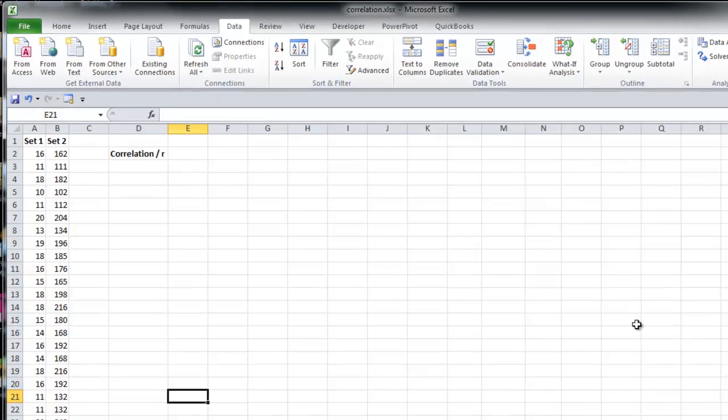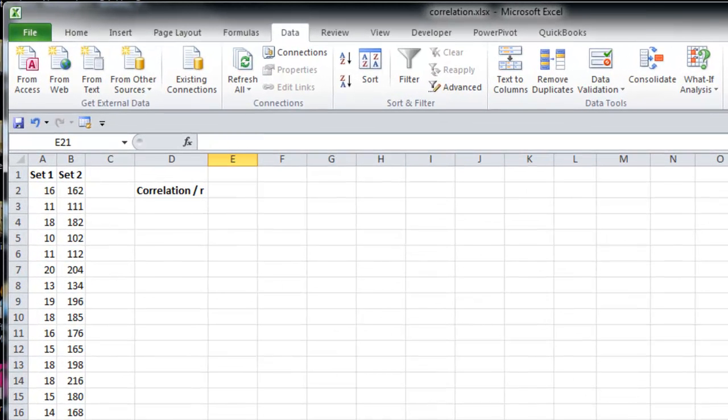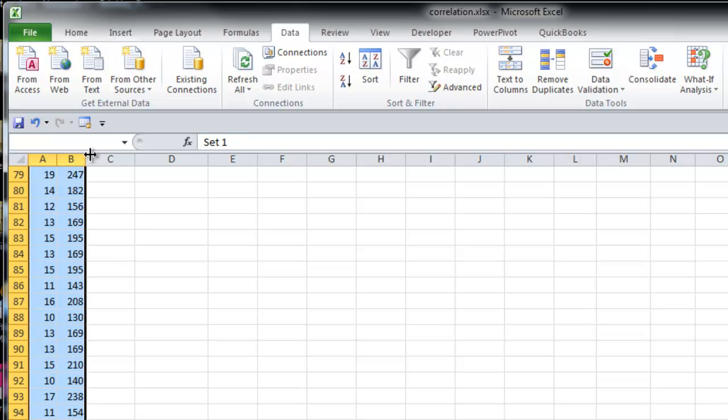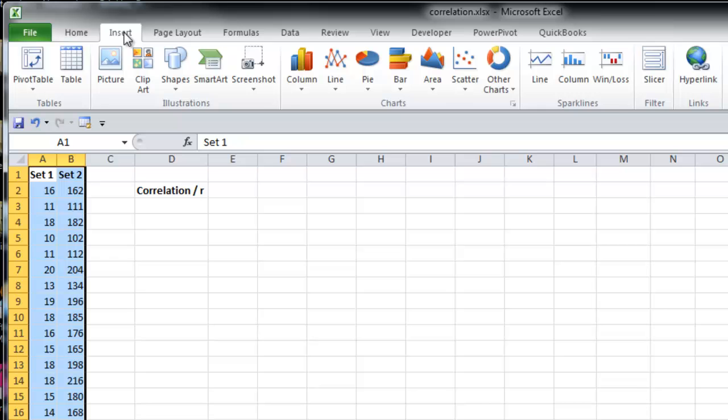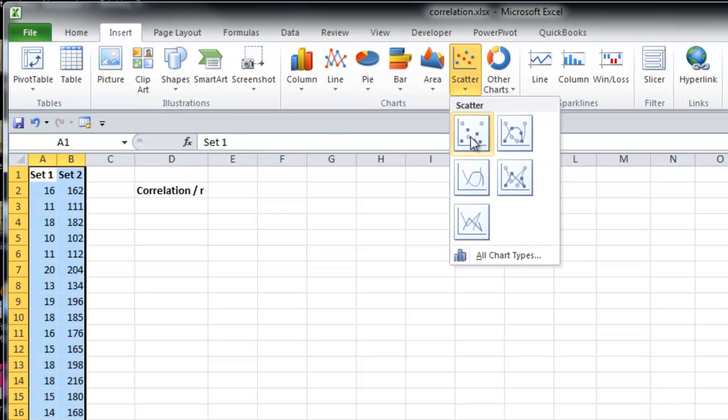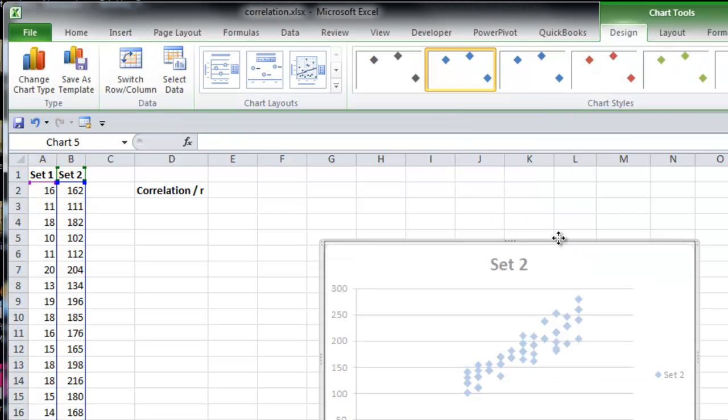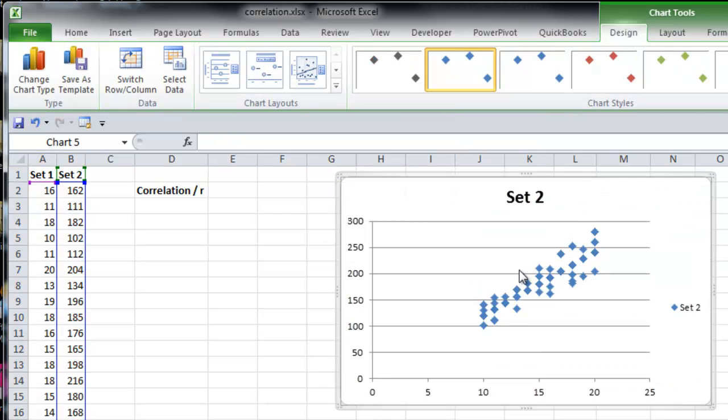So in this first example, I'll be using the Correl function. I have two variables here, and I'm just going to go ahead and graph them first. So I'm going to highlight them, go up to Insert, Scatter, Scatter with only markers, and so you can see that there is a linear relationship between the two variables.